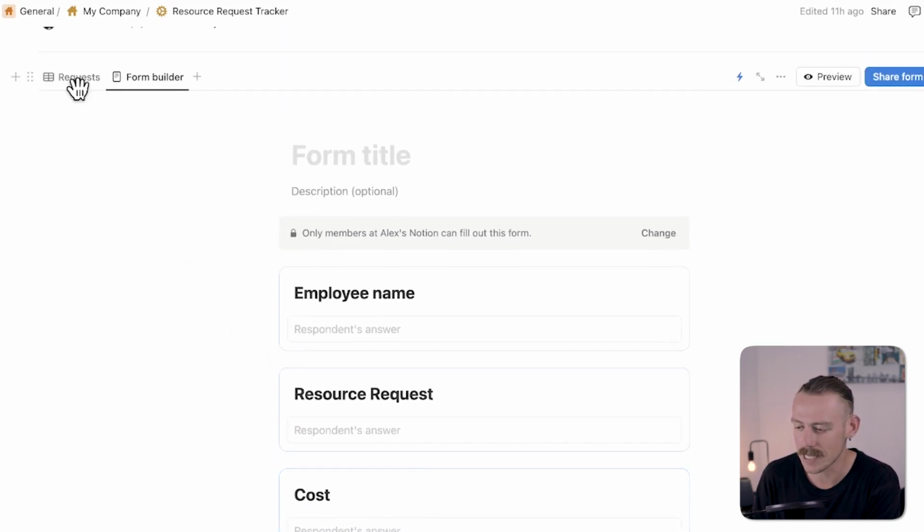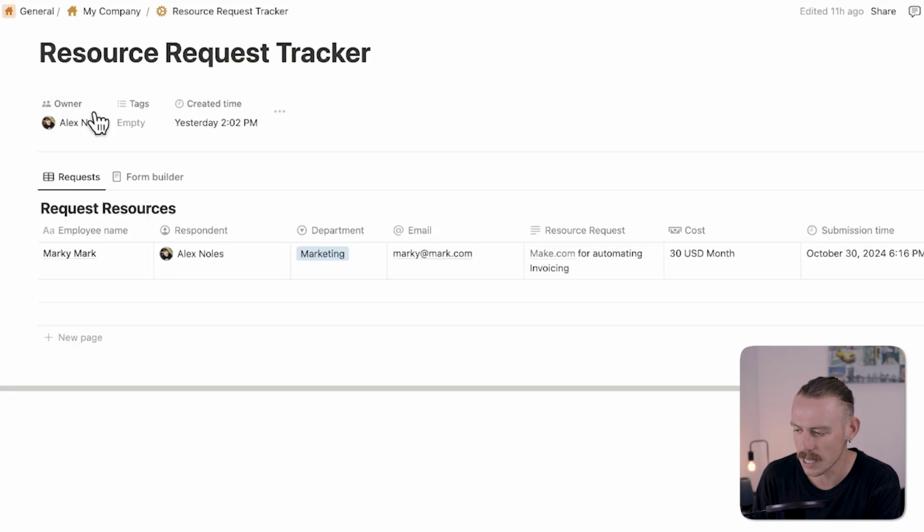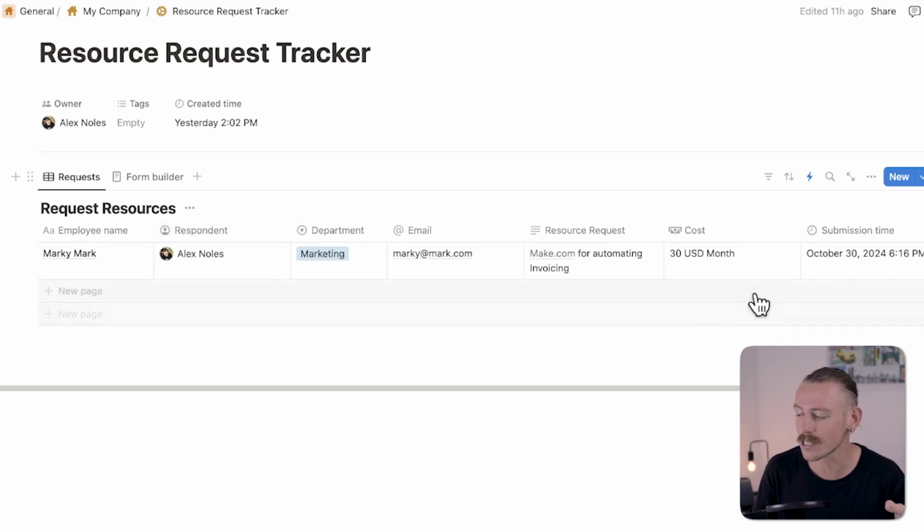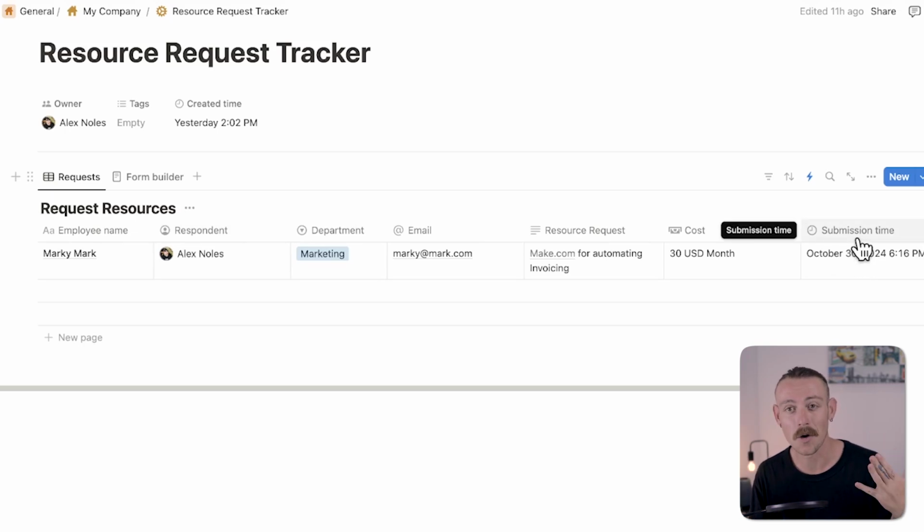And if we jump into our table view, we'll notice that we're missing the actual respondent itself. However, of course, this relates directly to the submitter. Now, this won't show if it isn't someone who's internally in your Notion workspace, because how is Notion meant to know who that is? And it also hasn't pulled across the submission time. Of course, we don't want the respondent able to change that.